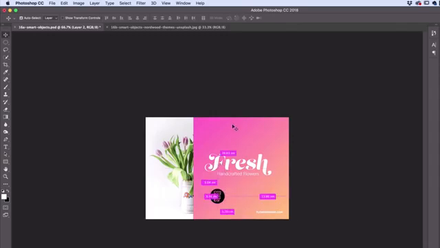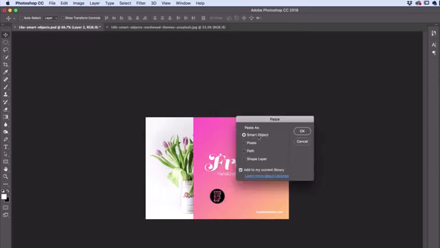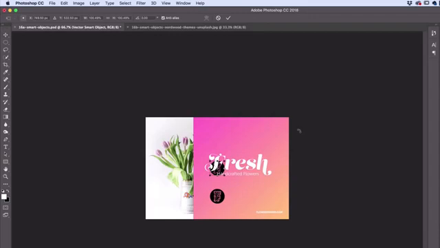I'm going to do the same thing. I'm going to paste it again. So I've got two options. One is smart objects. Let's turn off add to my current library for the moment. It doesn't really matter. Let's click OK. I'm going to hit return, get it the right size. So now I have two, using both methods, okay?